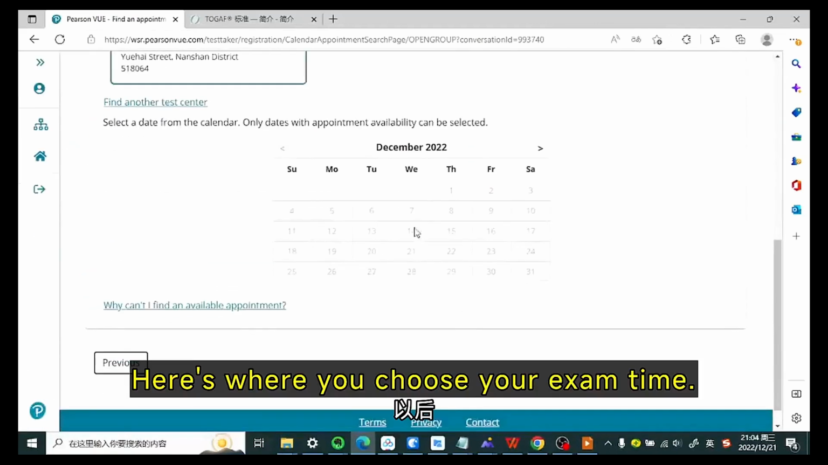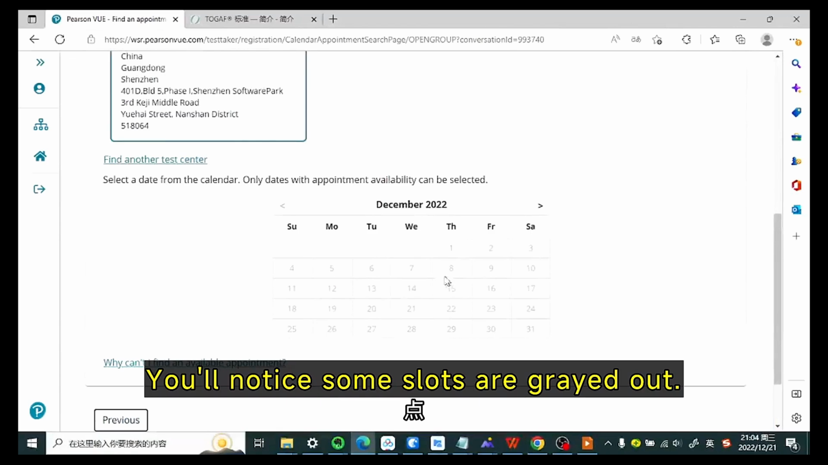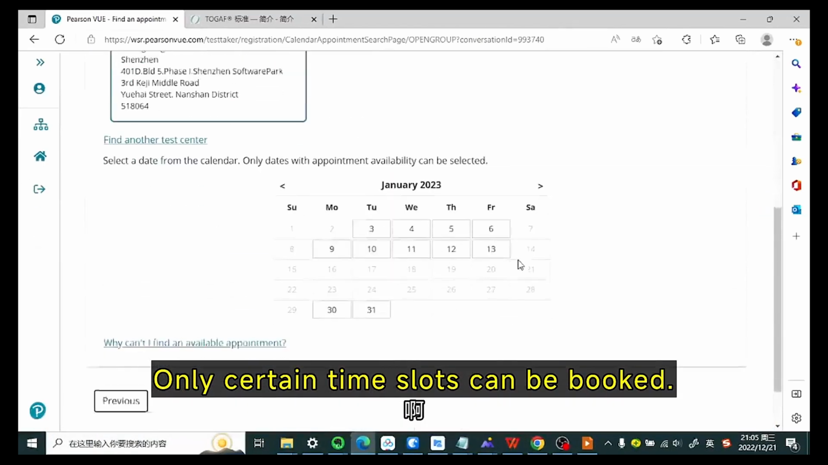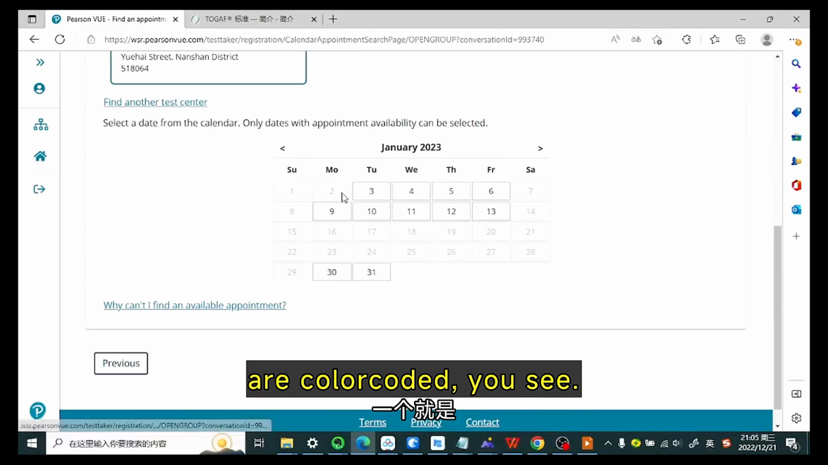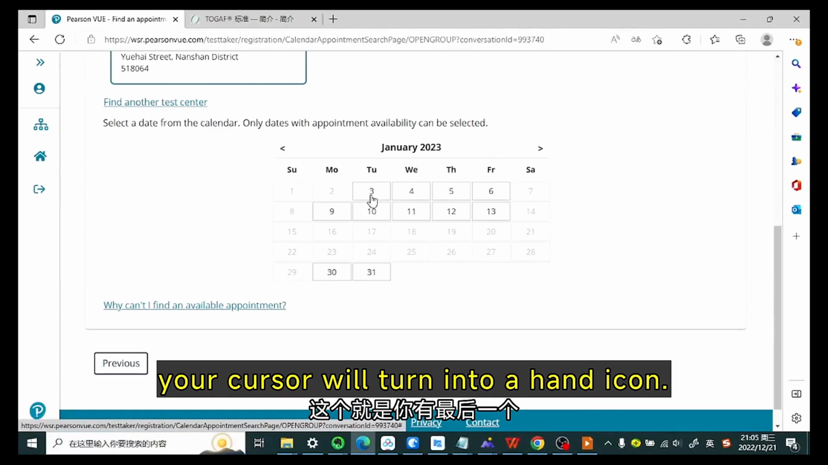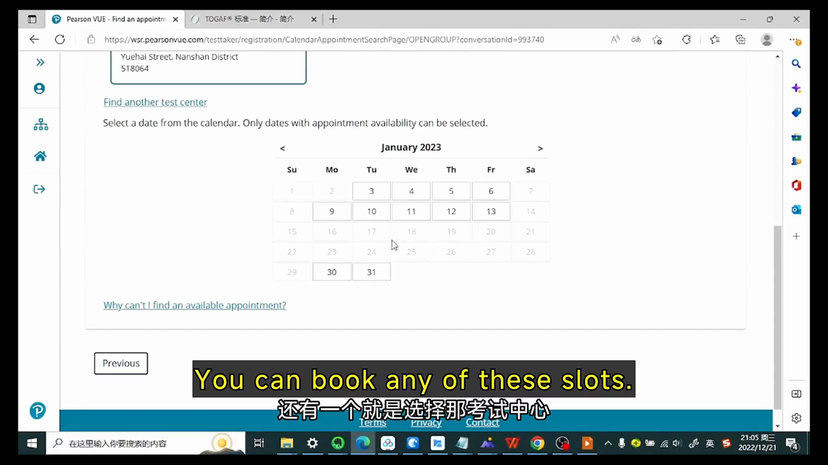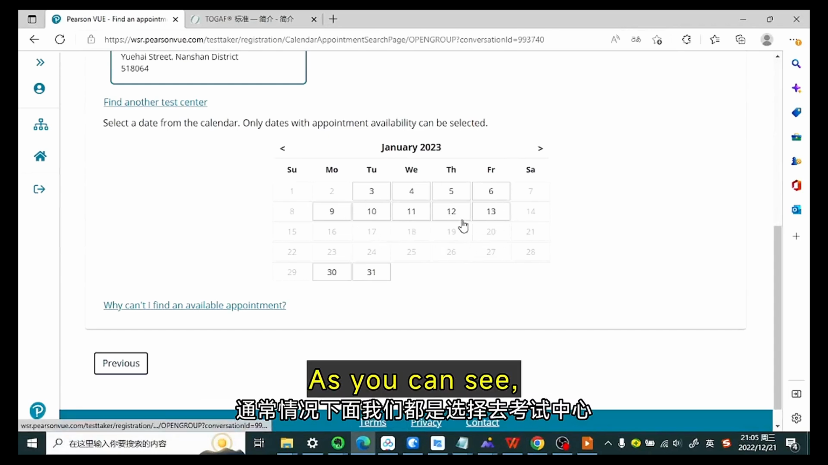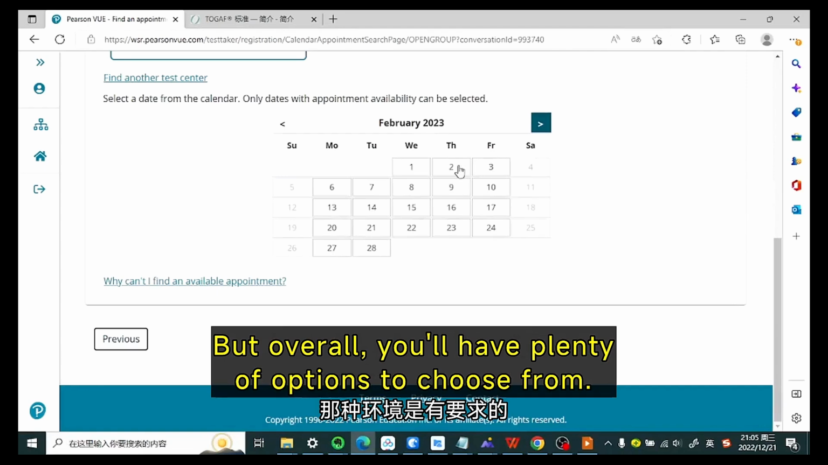Here's where you choose your exam time. Regarding the available times, you'll notice some slots are grayed out. Only certain time slots can be booked. These available slots are color-coded. When you hover over a bookable slot, your cursor will turn into a hand icon. You can book any of these slots. As you can see, there are designated booking periods. But overall, you'll have plenty of options to choose from.